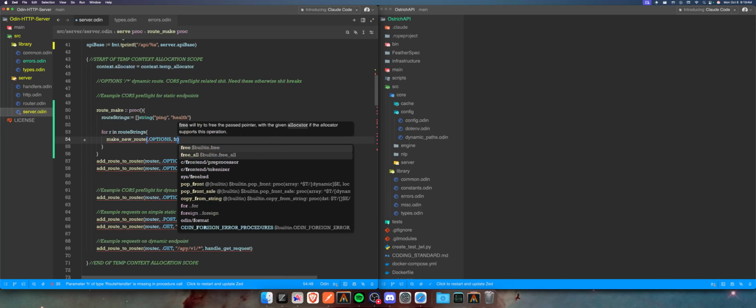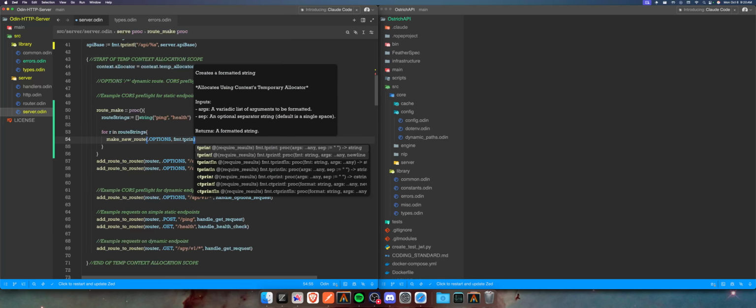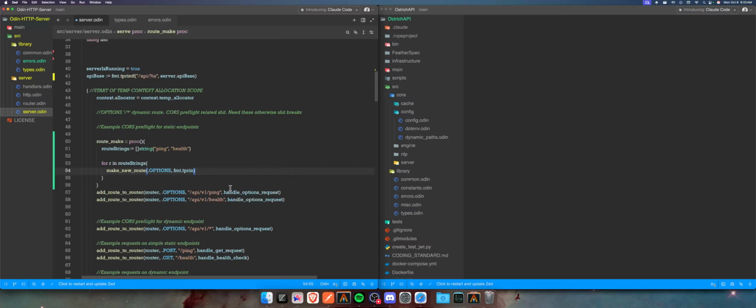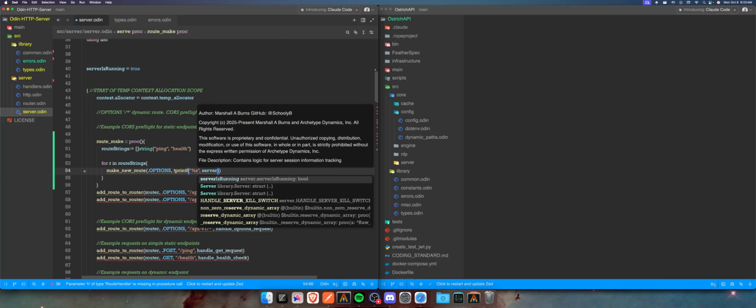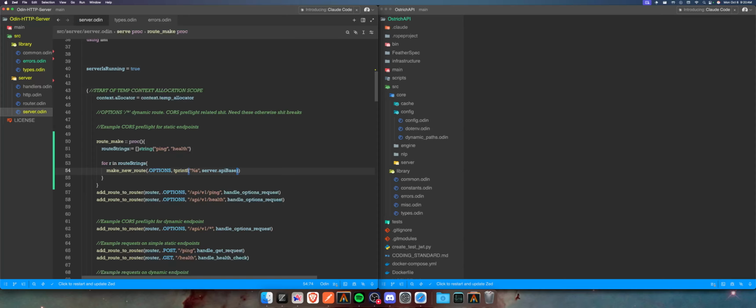So the path needs to be fmt.tprint. Are we using fmt? Let's do tprintf, and then we'll do API slash... actually, we don't need this at all. We can just do server.api base, right? Something like this, and then server.api base. And then this also takes in the handler.